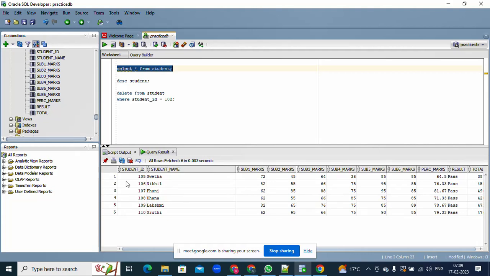So any doubt in this? How can we retrieve the data? See, we'll look at more examples. Select star from table name. Select star from student.